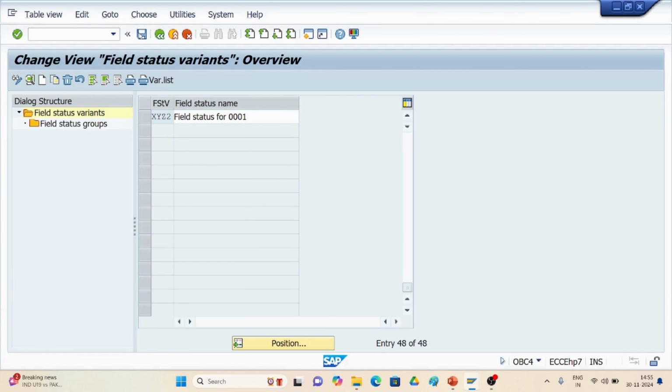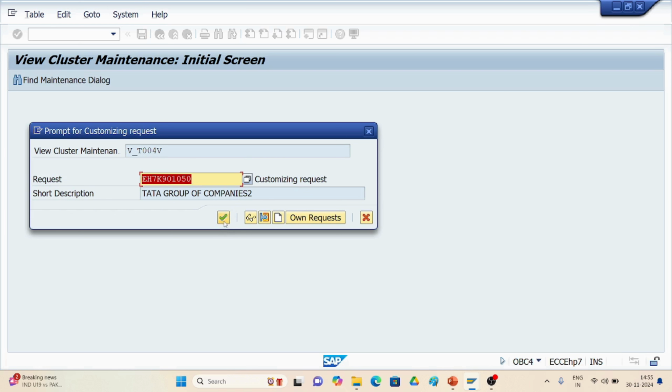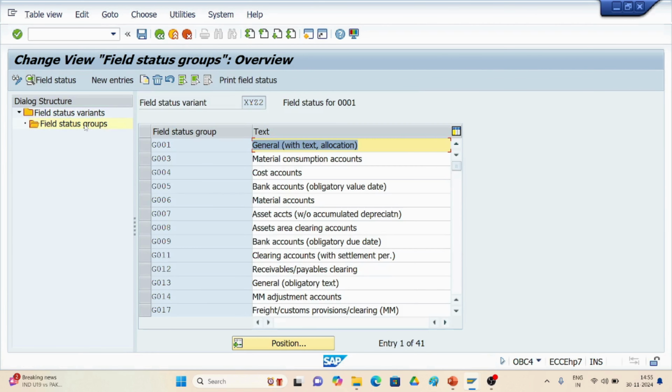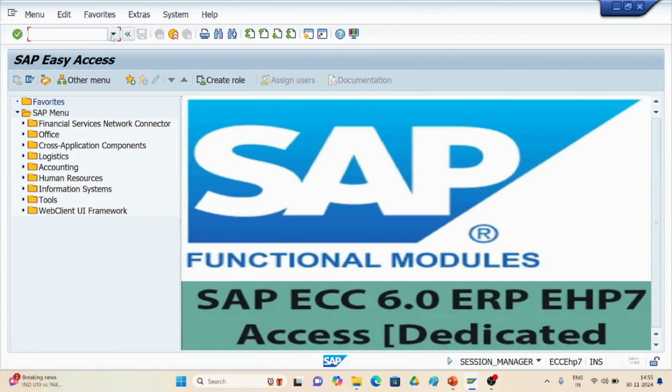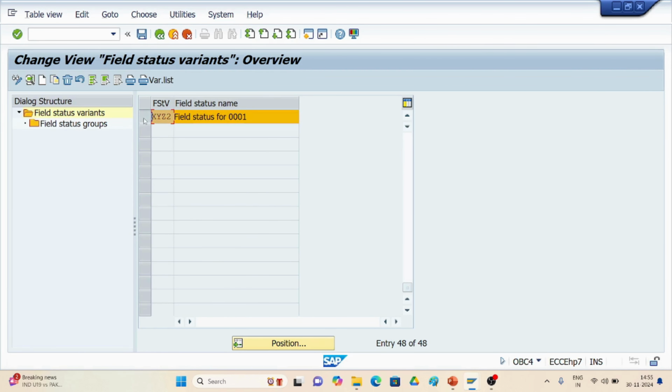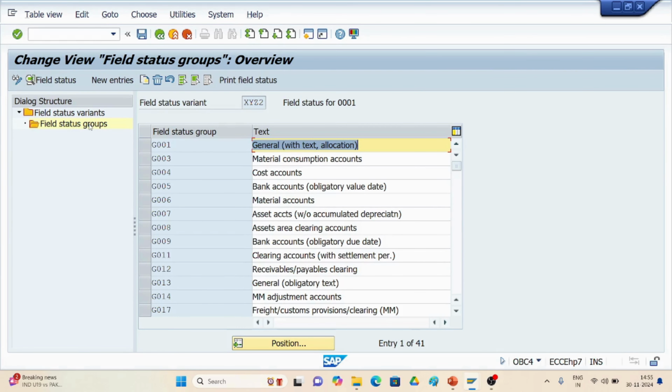So I want to save right now. With the transport request it was saved. So what we have to do is see the XYZ2 and what groups are copied from 0001. You can see here these many groups, 41 dependent entries, are copied to XYZ2. So we will come back again and see by giving the T-code OBC4, press enter, and go to the position, and you can give here XYZ2 that we have created right now. Yes, here it appears. Just select the line item and field status group which was copied from 0001 to XYZ2. These are the fields that were copied.